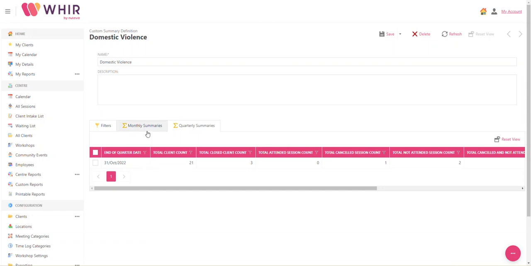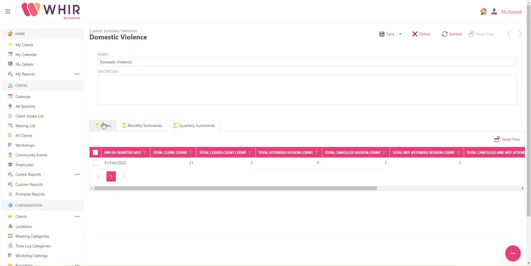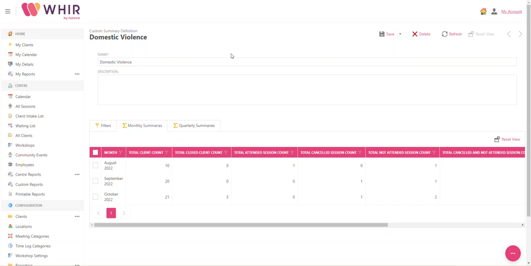And it's important to recognize that we can't just add up our monthly values, because if we had a client that was seeing the center for every single month, we would only want to count them once as a distinct client. So now we have our domestic violence reporting model, and we can see it's producing some of the data.